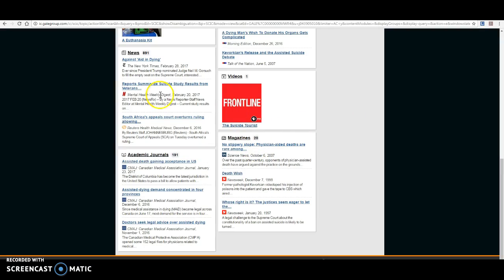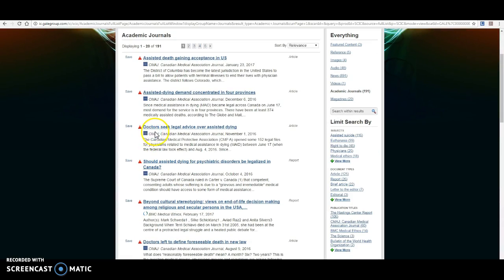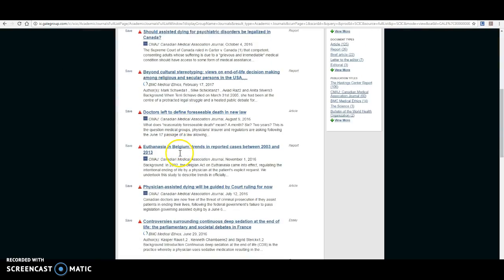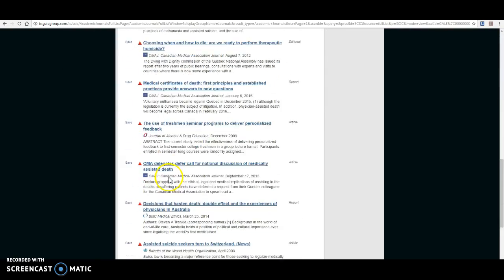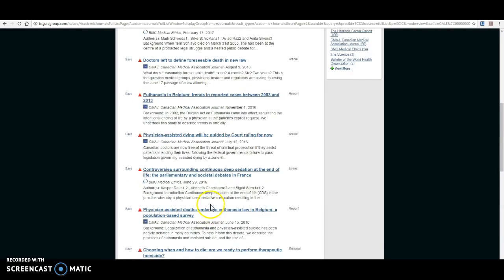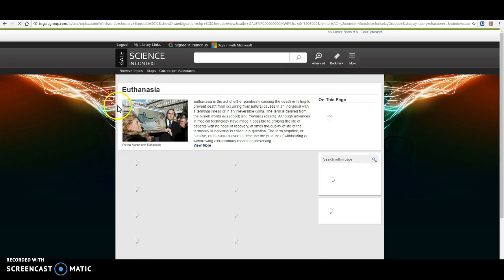If I click on academic journals and I go to this, okay, this CMAG, this is a source, right? This BMC Medical Ethics, that is a source, right? So I can find different sources. Bulletin of World Health Organization, that is a source. Okay, so those are going to be different sources.